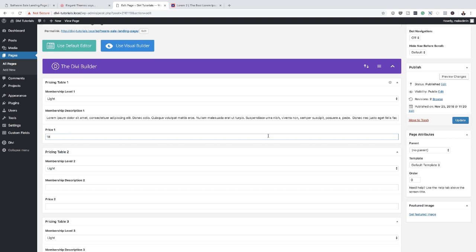Okay. So this information here, as you can see, is going to be added automatically to pricing table 1. So we don't need to add any information anywhere else. It's just going to be in this area here, and then it's going to be populated there. And then it's going to take all the design settings that we are adding right now. So I'm going to click on update.